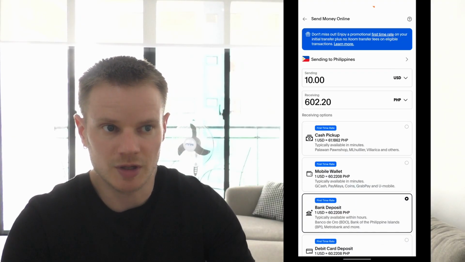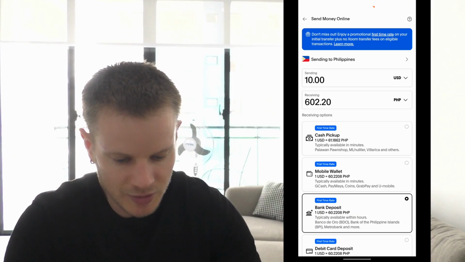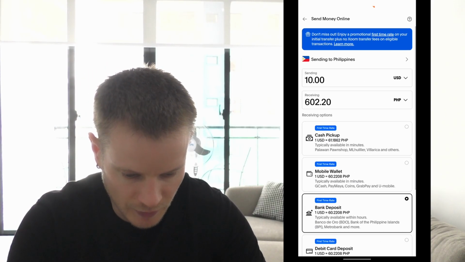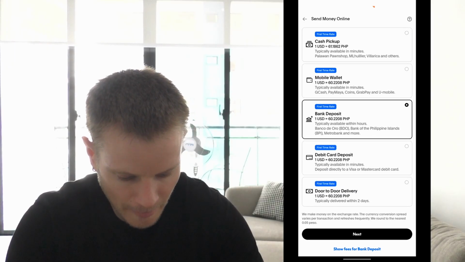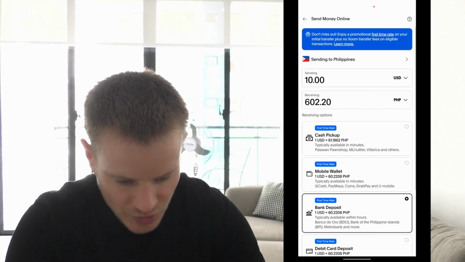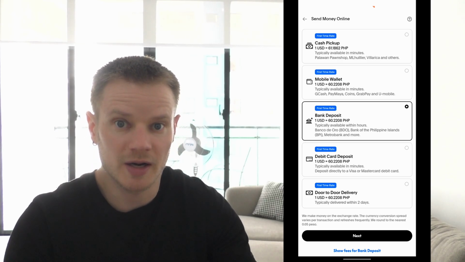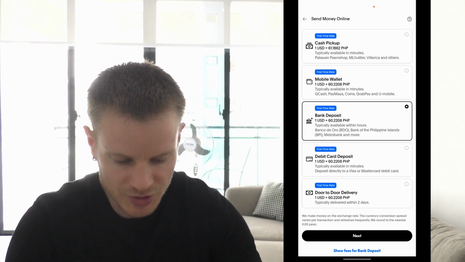So they should be a very good rate. Like I was saying before, the Philippines is a country where the fees are very low. They're pretty much nothing for Xoom. And then I'm just going to show you the next steps that you would do if you're sending money to someone, and these will vary depending on what country, but they're pretty straightforward.